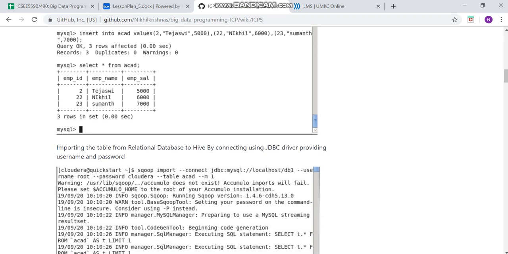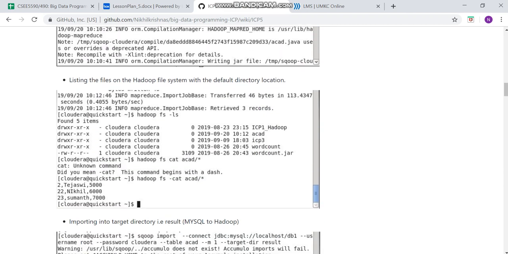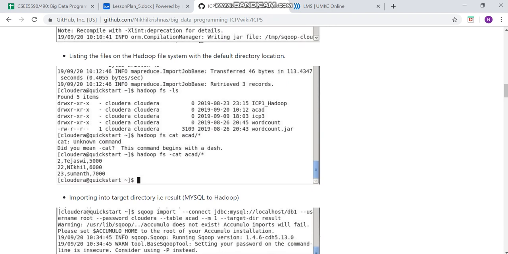In the next step we are importing the table from the relational database to Hive by connecting using the JDBC driver, providing the username and password. So from the relational database to Hive. In the next step, we are listing the files which are available on the Hadoop file system by using the default directory location. See here we are displaying the files which are in the Hadoop file system.